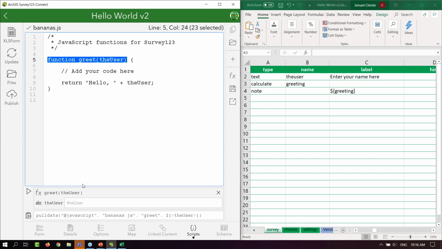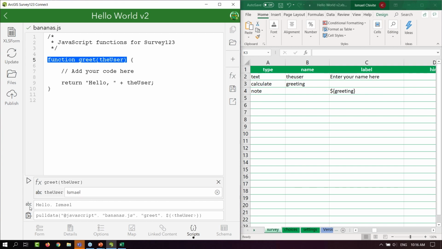And this allows me to test right from here, right? So here it is going to show me all the parameters. In this case, I only have one. It's called the user. So I'm going to say Ismael. And then I click on the play button. And this gives me the output, hello, comma, Ismael.